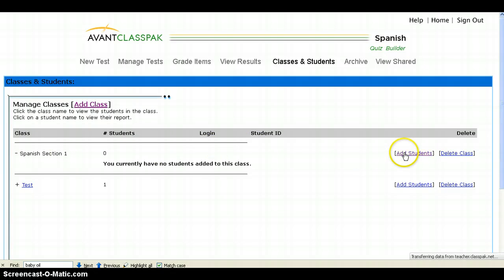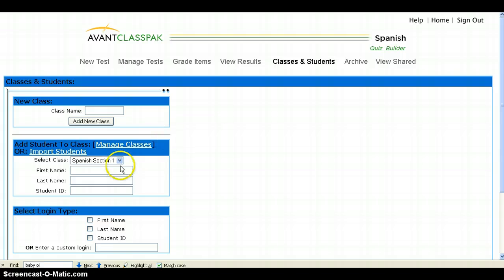So I'm going to click add students. And then down here below I can add my students. So I'll just add myself. And then the student ID, you can create that. So it's up to you. I would suggest doing first initial, last name, or something like that to make it really easy.